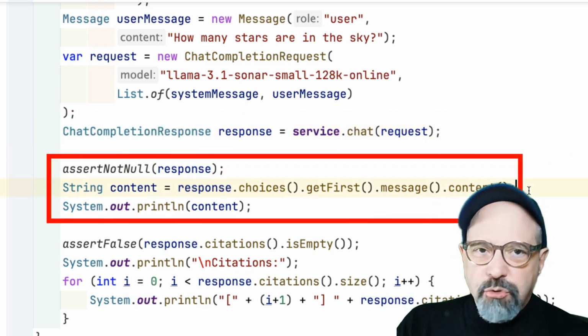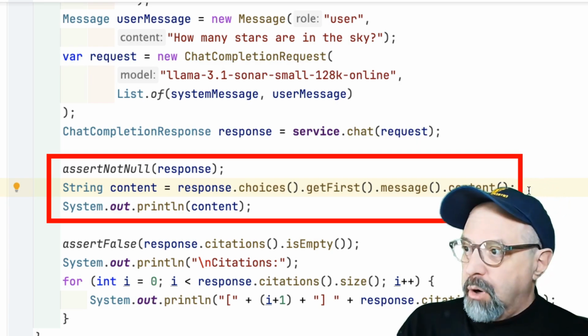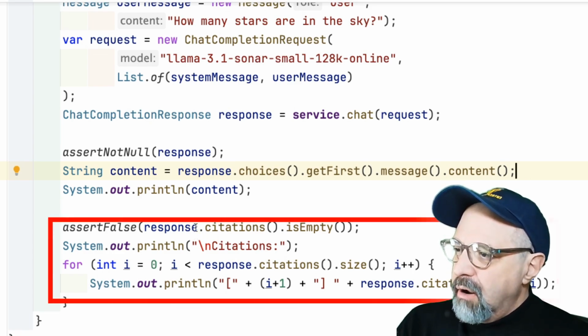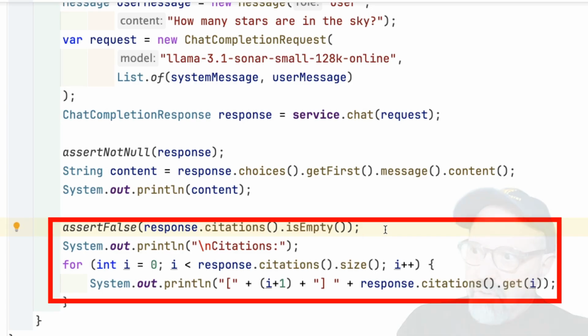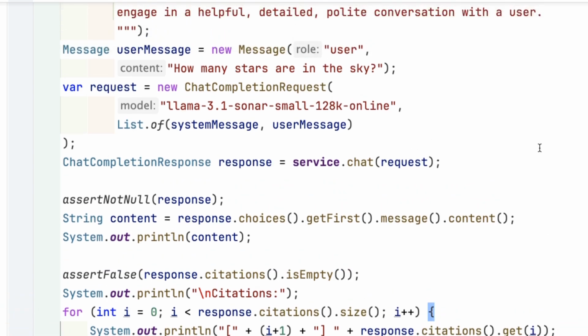This process will drill down into the text that's part of the output message, what I want back. And then here I'll say, let's assert that those citations are not empty. And I'll use an old school for loop with an index just so I could print out the index 1, 2, 3, 4, 5 on all those URLs in the citations list. Let's take a look. Let's run this one.